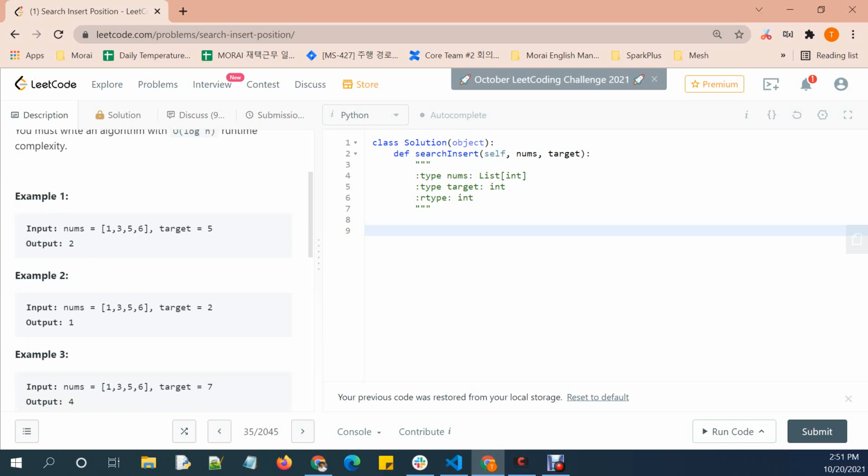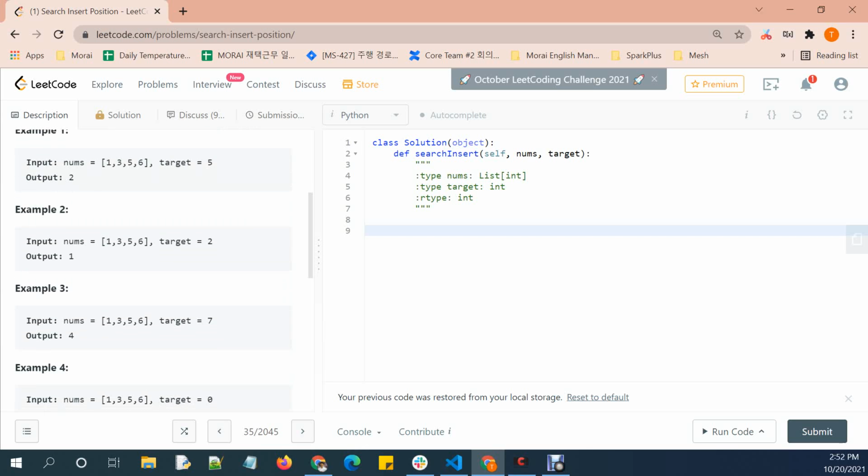If target is 5, we should return 2, because in this case we have a target inside the given array. We have to return the index of the element, which is 0, 1, 2. Second, if target is 2, which doesn't exist in here, it should be between 1 and 3, that's index position 1, so that should be returned.